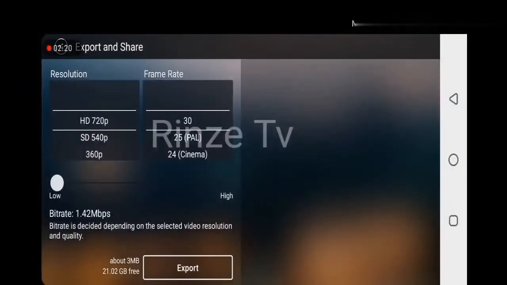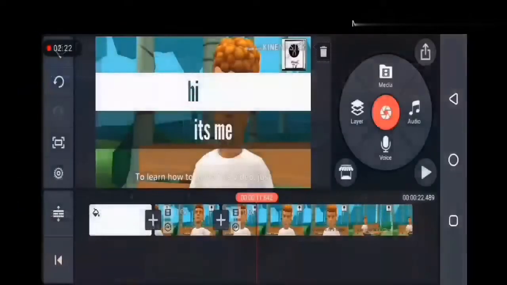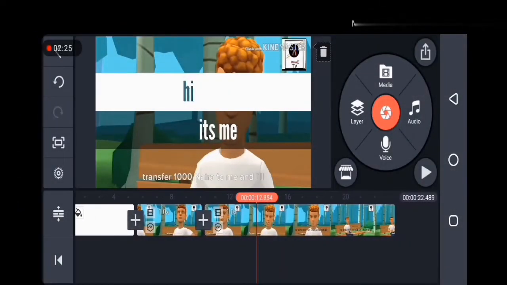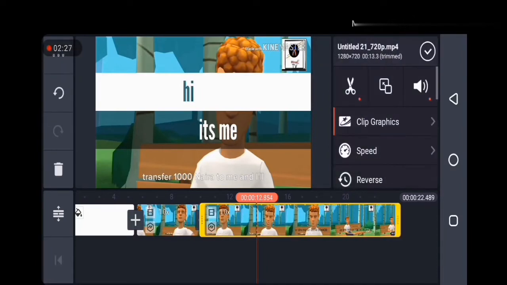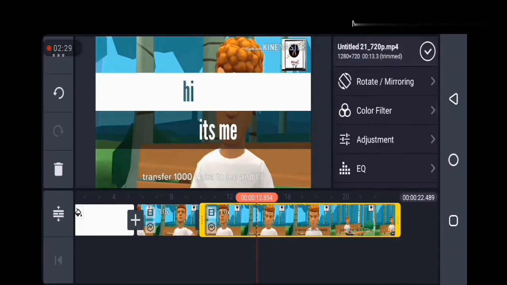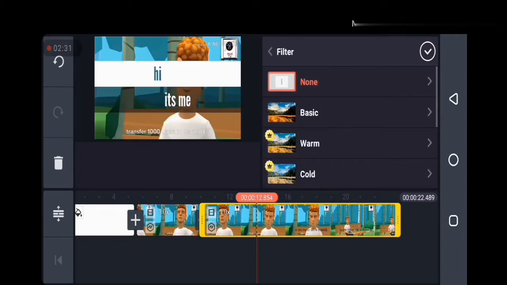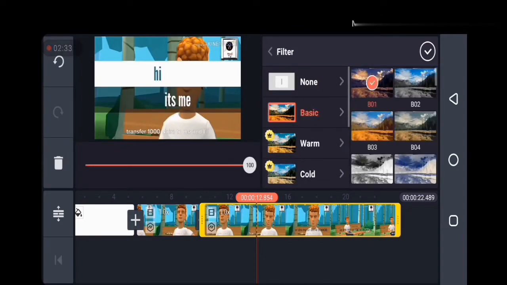You could also add a cool video filter by just clicking on the video layer. You can see, go downwards, color filter. You can see the basic. You can just change it to whatever filter you desire. I'm going to be choosing the third one and click the check mark above.